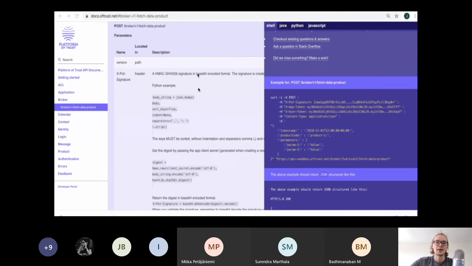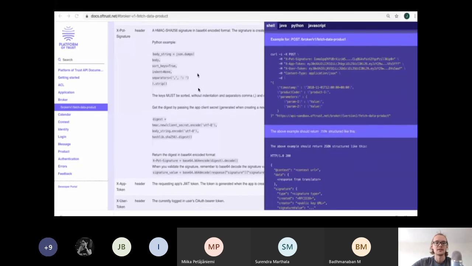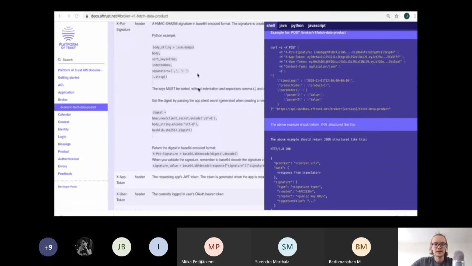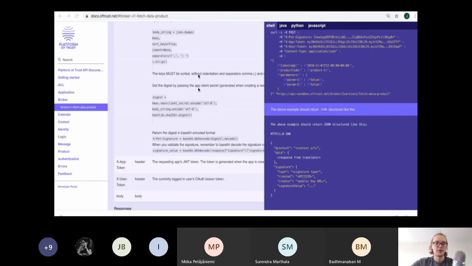So we can see that if somebody wants to fetch data through Platform of Trust, what they need to include in the request, they need to have this signature and then the application token to identify which application is requesting data. And then there's also an optional parameter of user token to specify the end user logged in Platform of Trust user if required by the connector. And then in the request body will be the actual JSON input of the request.